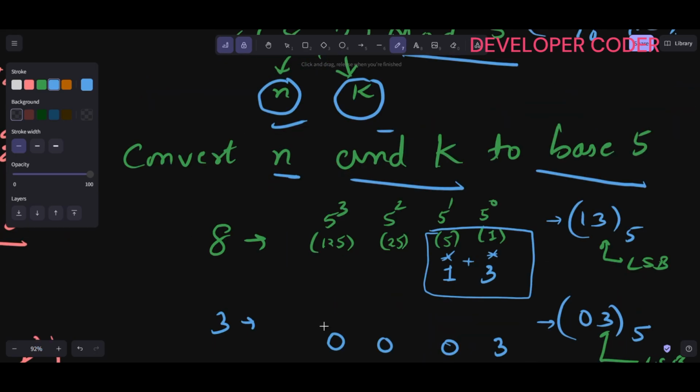Let's see how. So 8, right? This is not a binary form, this is base 5. So 5 to the 0, 5 to the 1, 5 to the 2, 5 to the 3, which is naturally 1, 5, 25, 125. Here this 5 I have to take one time, and this 5 to the 0 I have to take 3 times, right? So this is how I'm getting 1 3 in base 5. 1 3 means 1 times 5 to the power 1 plus 3 times 5 to the power 0, right? So this is how I'm going to convert it to base 5.